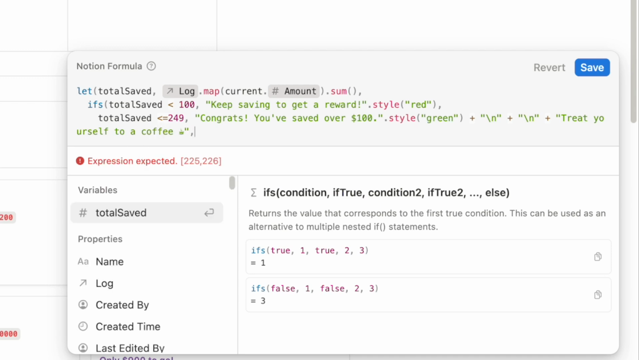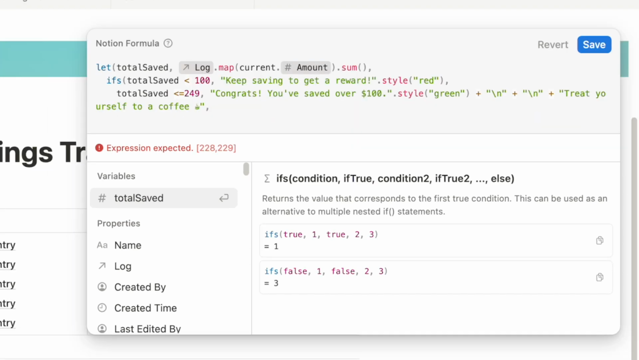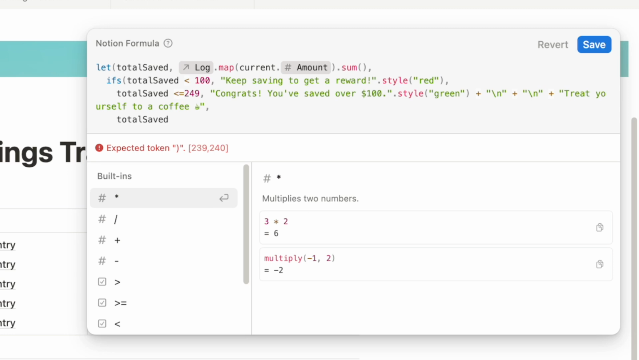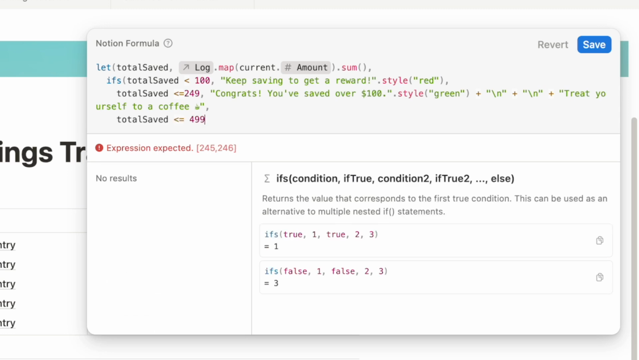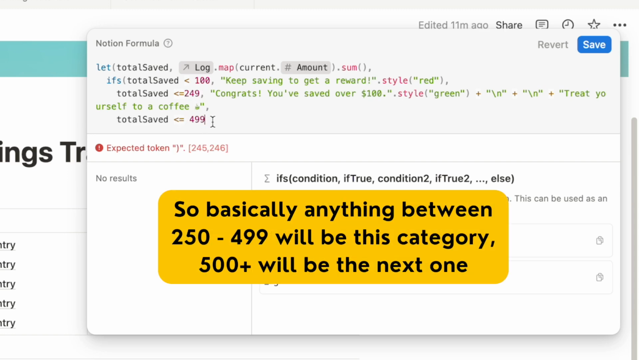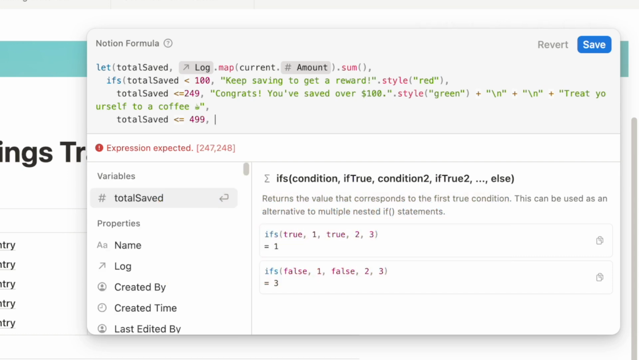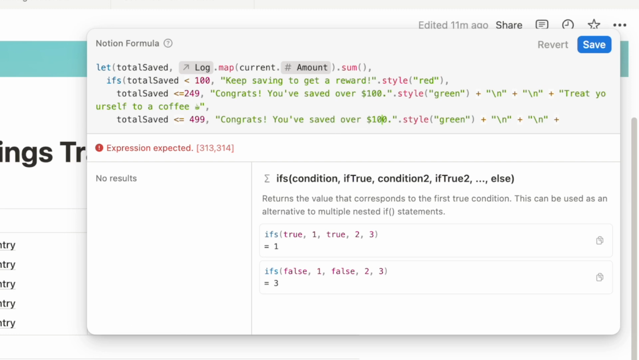Then we're going to add a comma, and I'm going to do shift and enter to go to the next line. So again we're going to do total saved, and this time we're going to check if it's less than or equal to $499. So if it's 250, it will fall into this category. If it's anything less than 500, then it will fall into the next one. So I'm going to do a comma, and again we're going to do the exact same thing. I'm actually going to just copy and paste all of this up to here, and we can actually just change this here. So this one is going to be you've saved over $250.